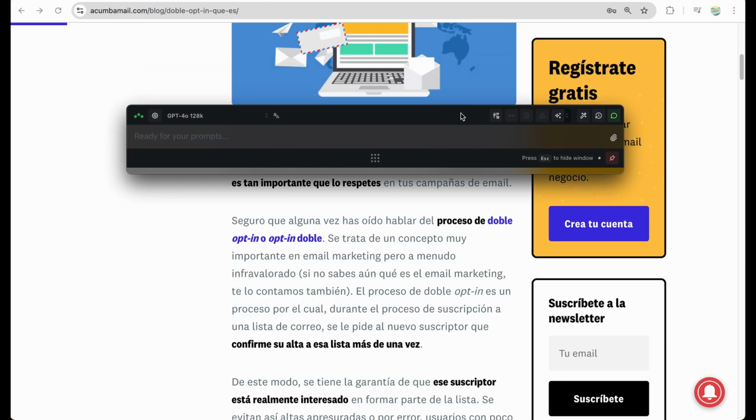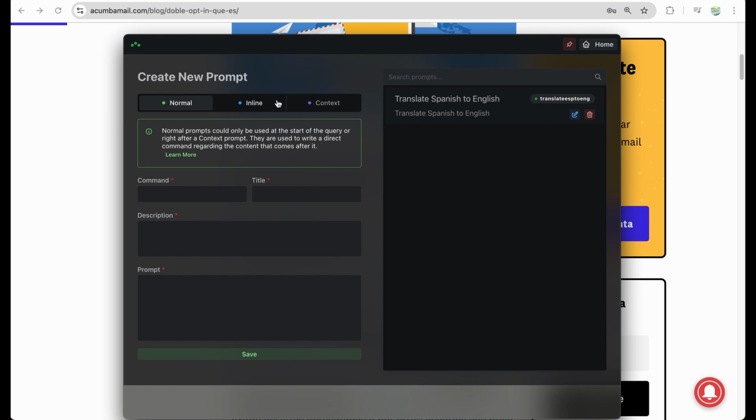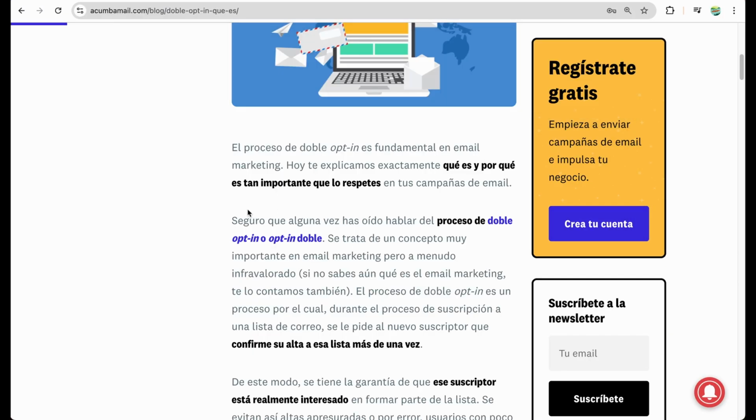Okay, so let's see a few other features. Of course, you can add your custom prompts. For example, the most simple one, translate from Spanish to English, and your custom prompts can be available as commands. Let's see how it works.